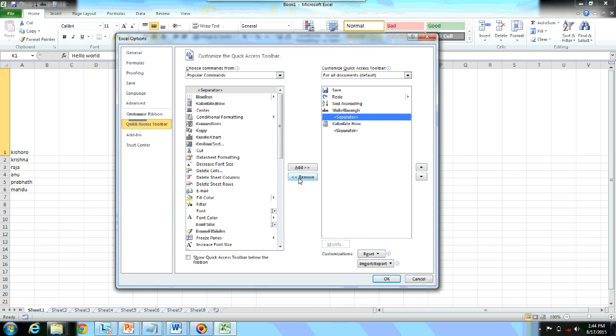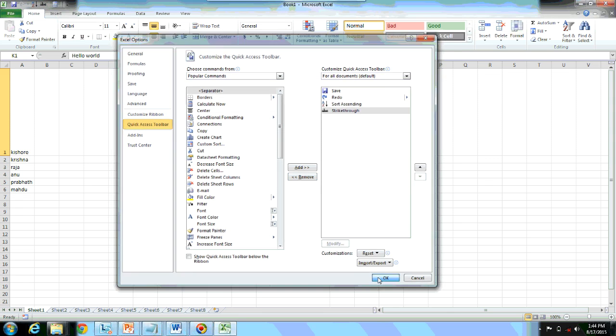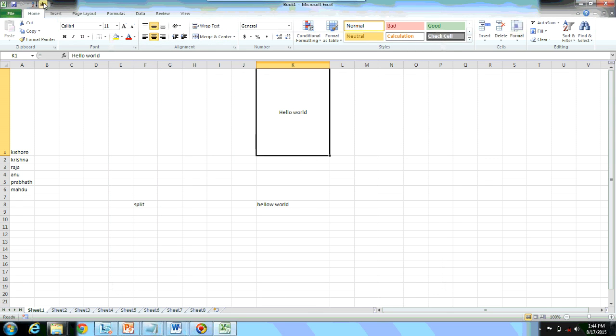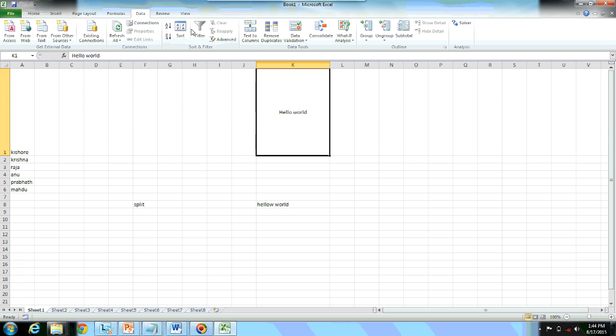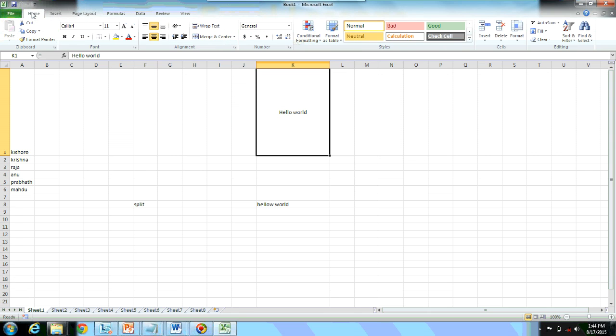Now I am deleting everything, remove. I am removing the options which I have added to the quick access toolbar. Now I click OK. Now this is the one which it had earlier. Now I am deleting unnecessary ones. Right. The sort functionality will be available in data. Because we haven't discussed data, I did not show that one. Fine. However, let us go into the next section.